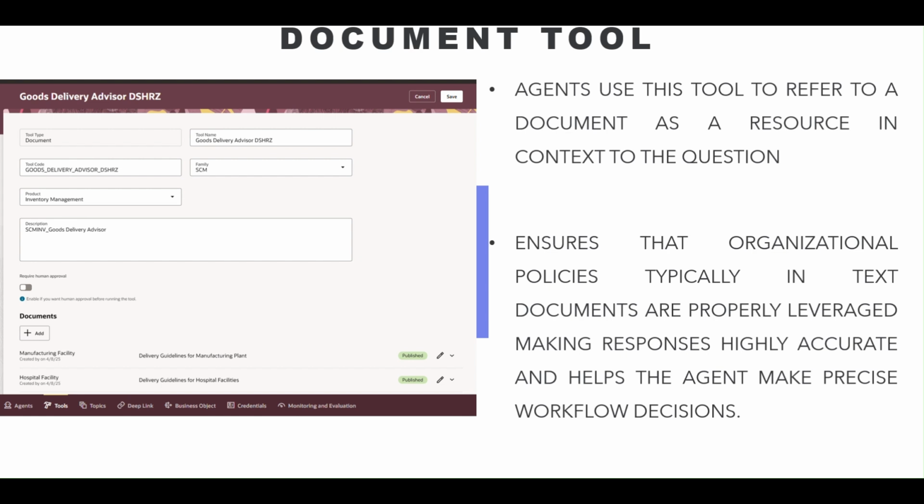This gives the agent a reliable knowledge base to make precise and informed decisions, especially when we are combining this data with other tools or business objects. Document tools work with any reference material. It can be your insurance policy, compliance guide, HR handbook, or any other internal process documentation. We use them whenever we want our agents to answer questions based on specific documents or combine that information with other tools.